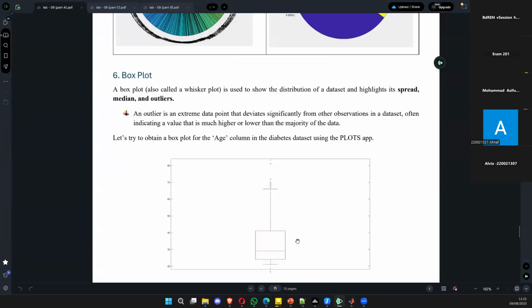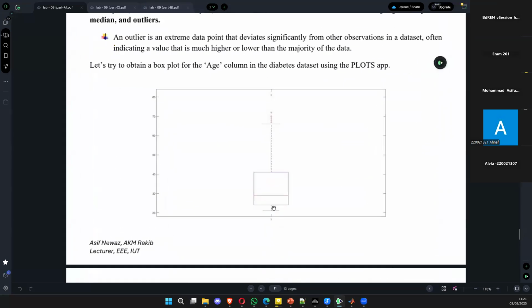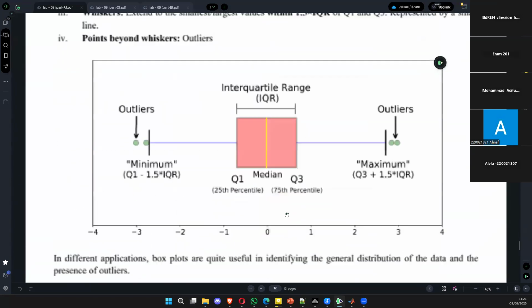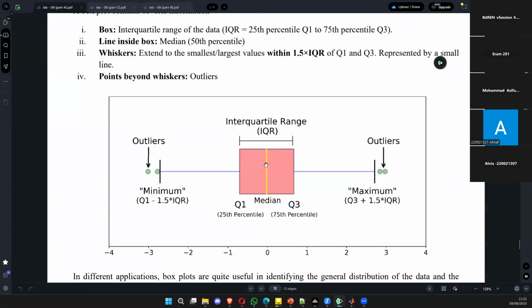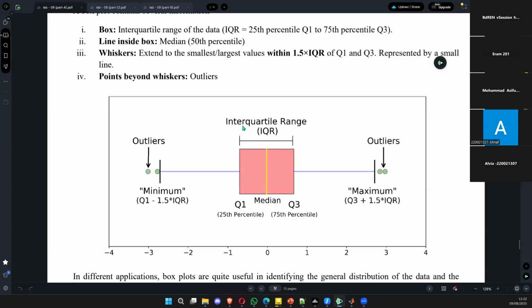Now see, what a box plot shows is a plot like this. This is a box plot. You see the meanings are written here. So it has some region. This is your interquartile range. This one is called the interquartile range.